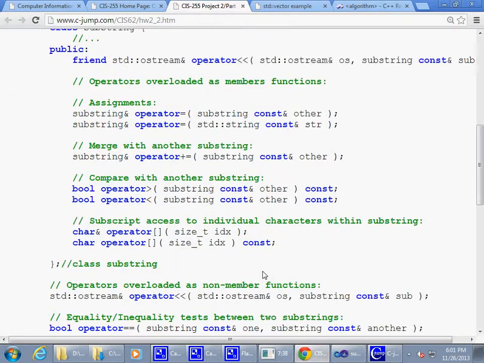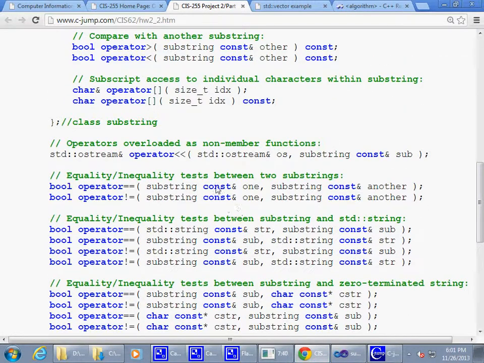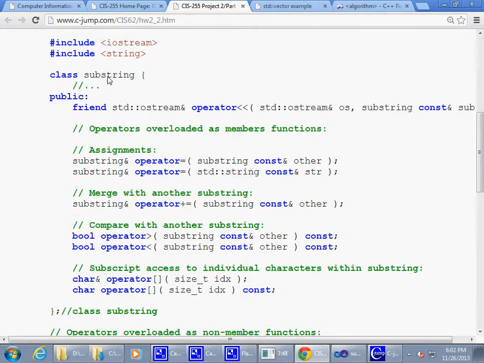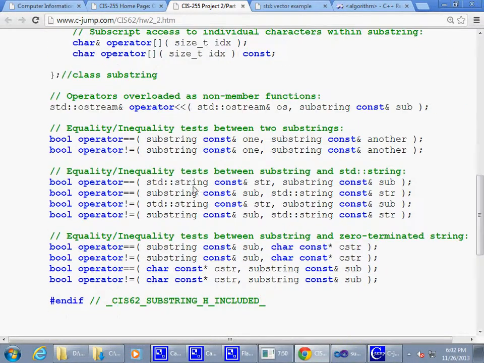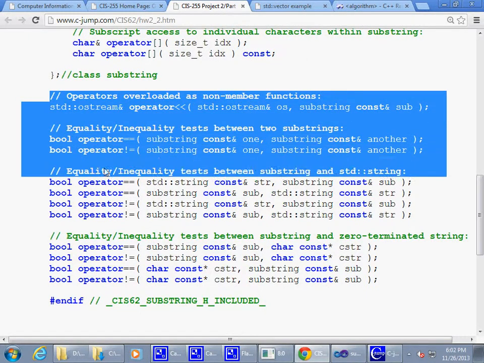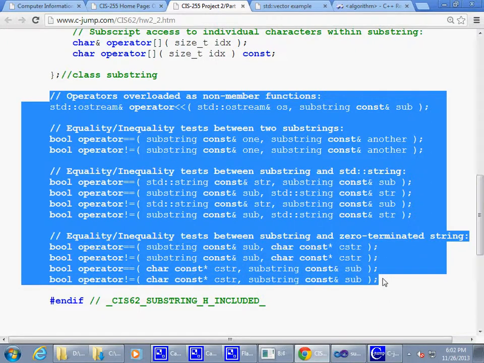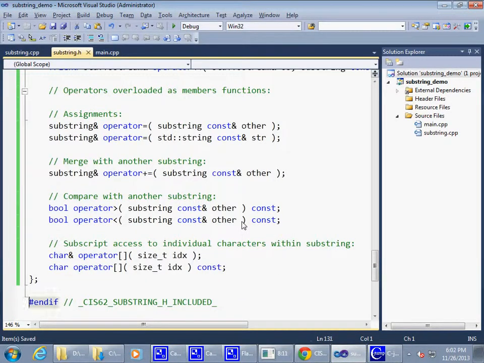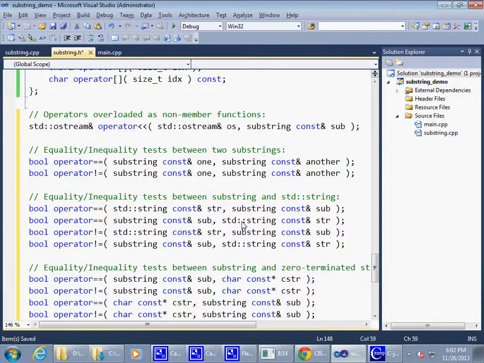Then it says, oh, by the way, besides those few things which must be implemented as member functions, and that's why we copied and pasted them inside of a class string, the rest of the operators that we want to overload are going to be overloaded as non-member functions. So step number 2, copy and paste this whole part right here, Control C, and go back to the header file and paste it right here, right?